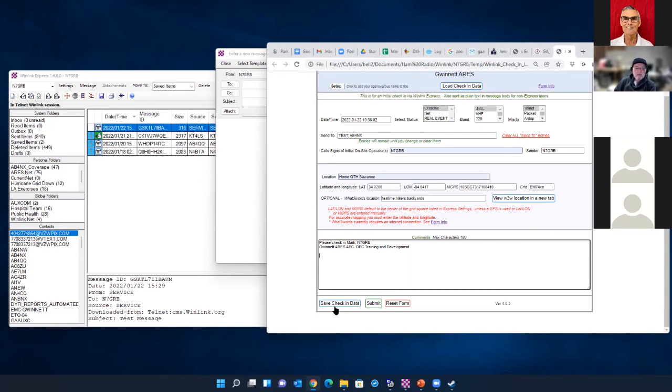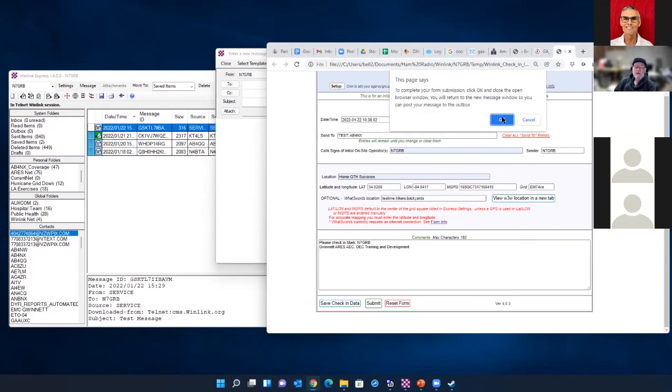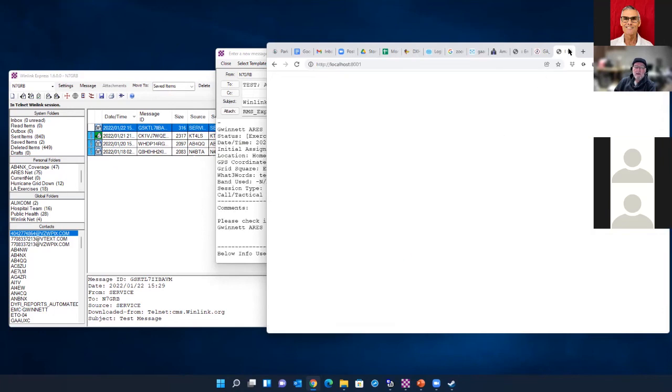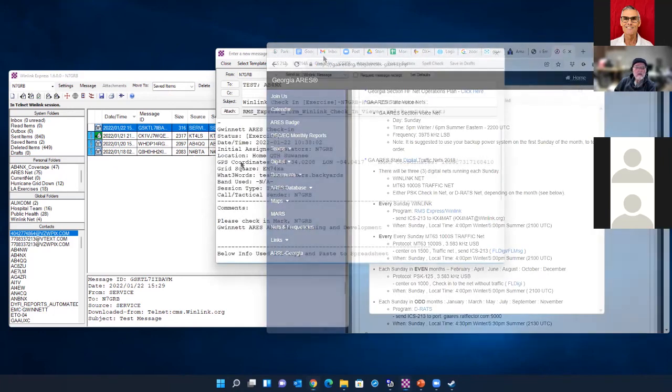Now, I mentioned earlier, you could save this and then reload this information at a later time. For doing the Winlink Sunday nets, this is a very convenient method to save it once and then load it repetitiously and update as needed. But now that I'm done, I press submit. And this page is going to go blank. I don't need it anymore.